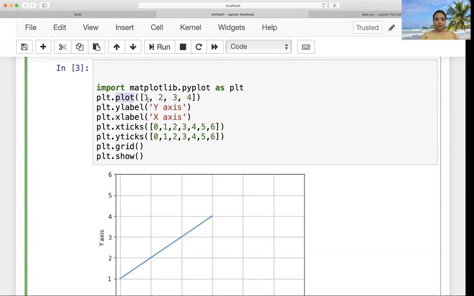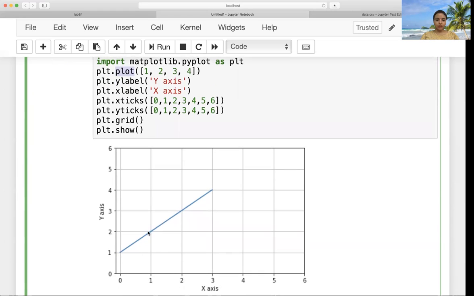So here, this denotes the y coordinate: 1, 2, 3, 4. As the x coordinate is not given, what do you think the x coordinate will be? It is the index of the y coordinate. So here the index is 0, 1, 2, 3. That means the point coordinates will be (0, 1), (1, 2), (2, 3) and (3, 4). In the same way, you can see the coordinate points here, (0, 1), (1, 2), (2, 3) and (3, 4). With this, the line has been plotted here.